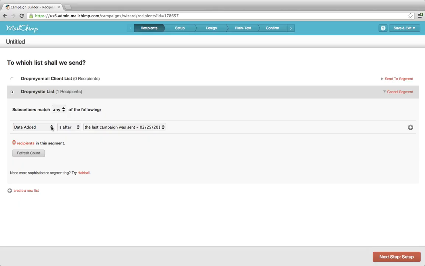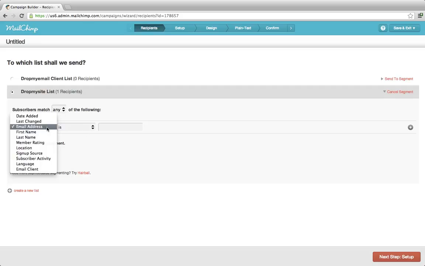So maybe it is for people who you've added after this particular date, or based on email addresses. There's an option that email address is this particular thing. You can type in their email address, or people with a common last name, or locations, etc. So there's a lot of different ways in which you can do this. Right now, let's just send it to everyone and then move on.